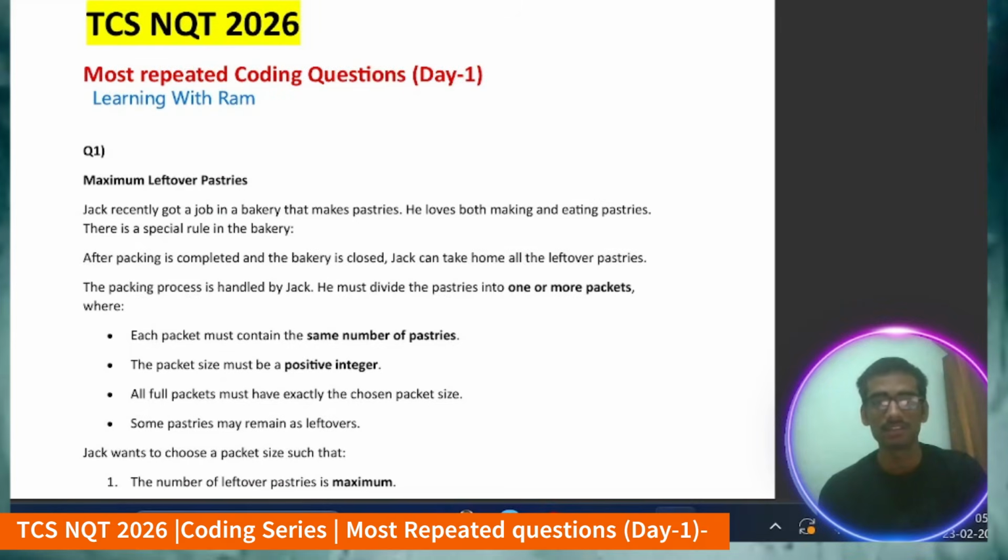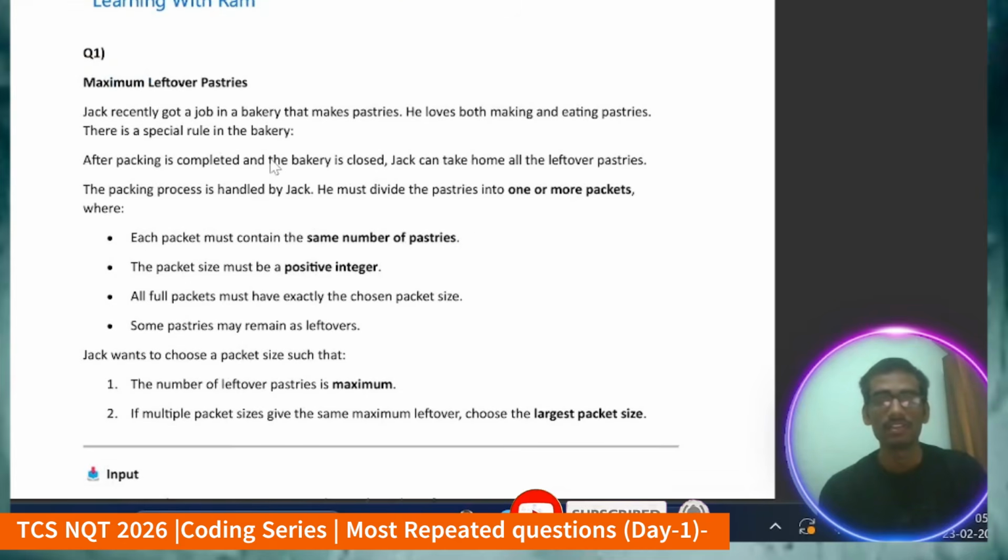That is the exact question which was asked in the 2025 NQT pattern. Question number one is maximum leftover pastries. Jack recently got a job in a bakery that makes pastries, and he loved both making and eating pastries. So there is a special rule in the bakery, and that is the important point. After packing is completed and the bakery is closed, Jack can take home all the leftover pastries. Means after doing his work, whatever pastries are left, he can take all that home.